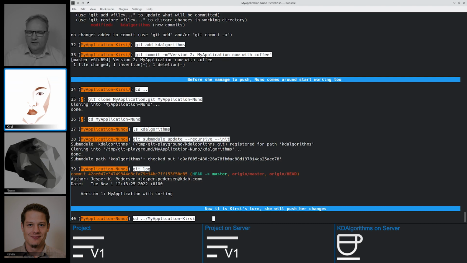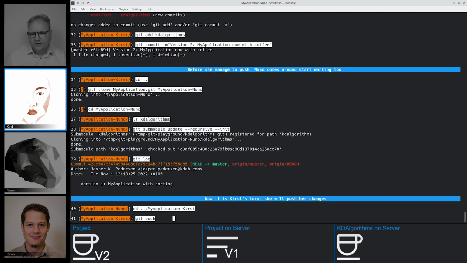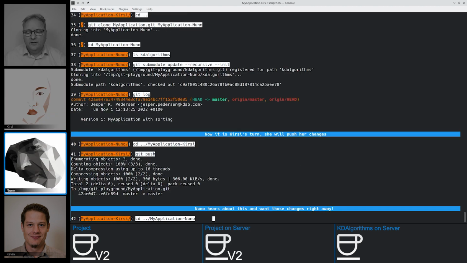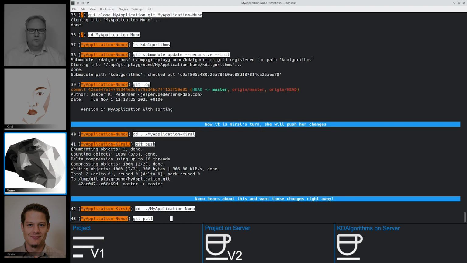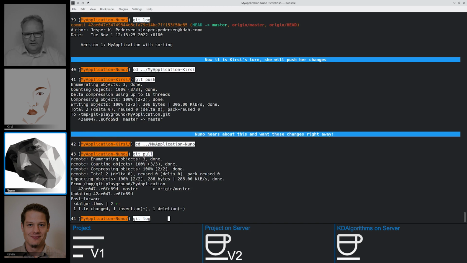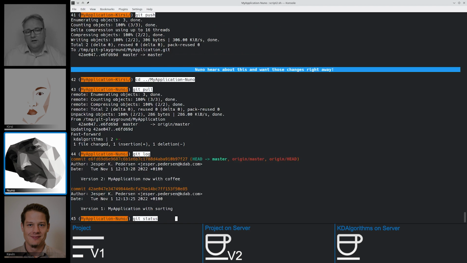And then Kiersey gets into action. So Nuno will just freeze, and Kiersey will push the changes that she made, namely the version that is capable of brewing coffee. Nuno hears about this. So back to Nuno, he wants those changes right away. So Nuno does a git pull, and lo and behold, it's going to be so awesome. Now he will have the version that is capable of brewing coffee. So Nuno does git log, and he sees that everything is cool.